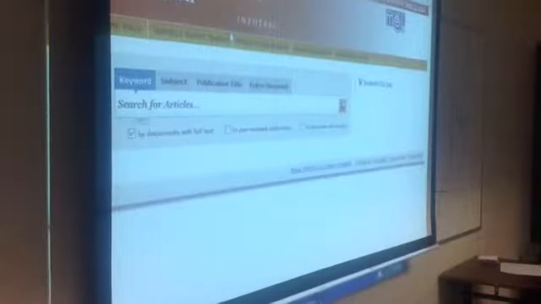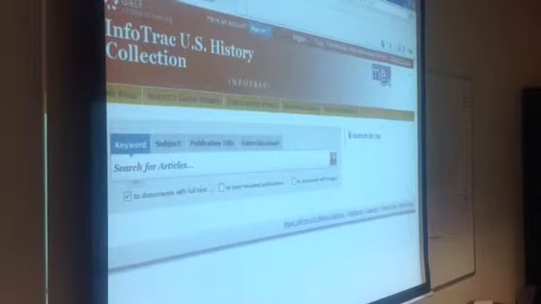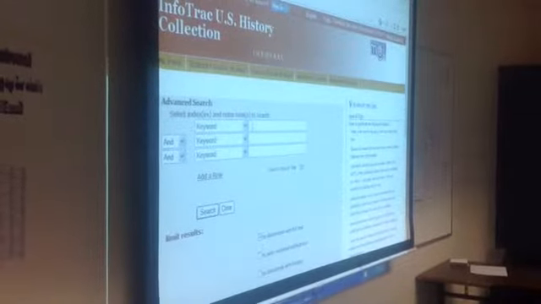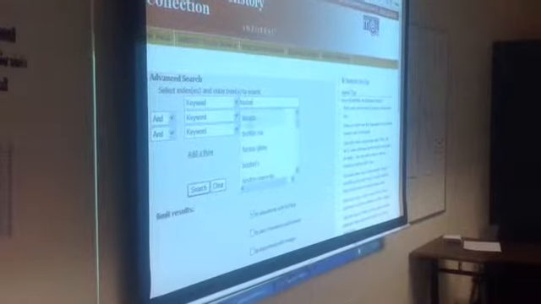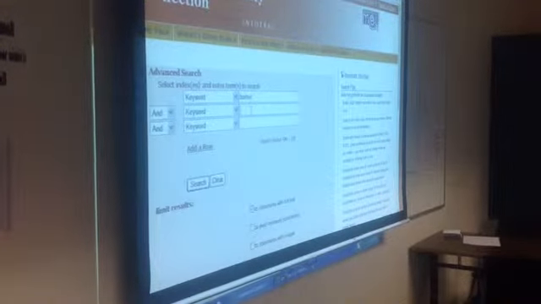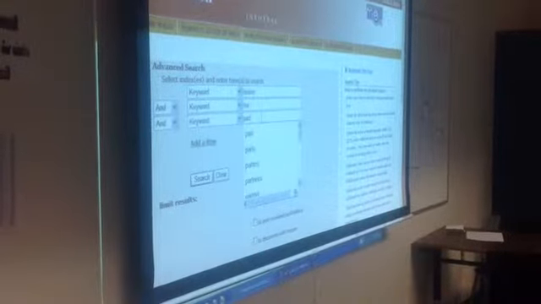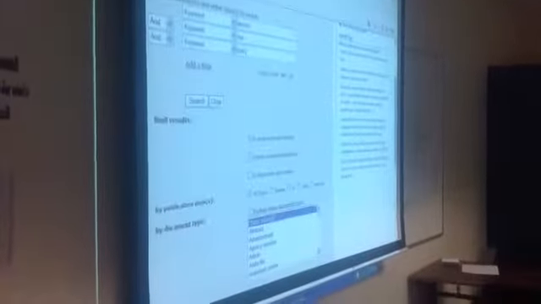Type your topic in, and if I did Stamp Act again, it would act very much like, well, you know what, I'm going to show you the advanced search page. Let's go to the advanced search page. Here is where you can put in, say you wanted the Boston Tea Party. Okay, so I type in all three of my words, but you might have different ones. This is just an example. You can then get pretty specific if you want to.